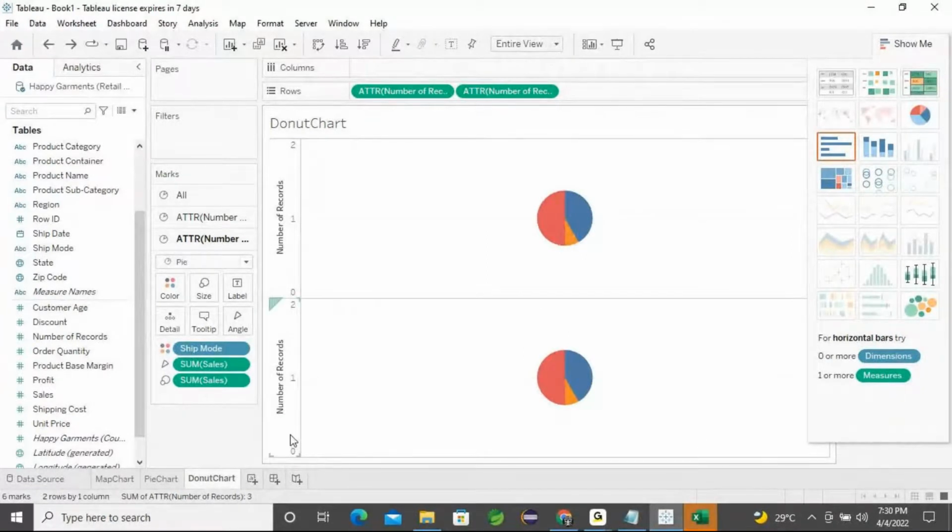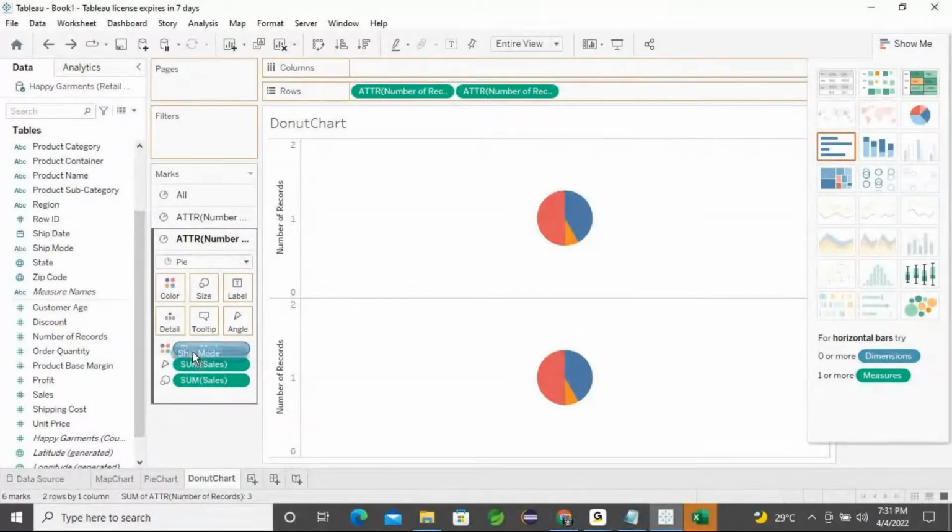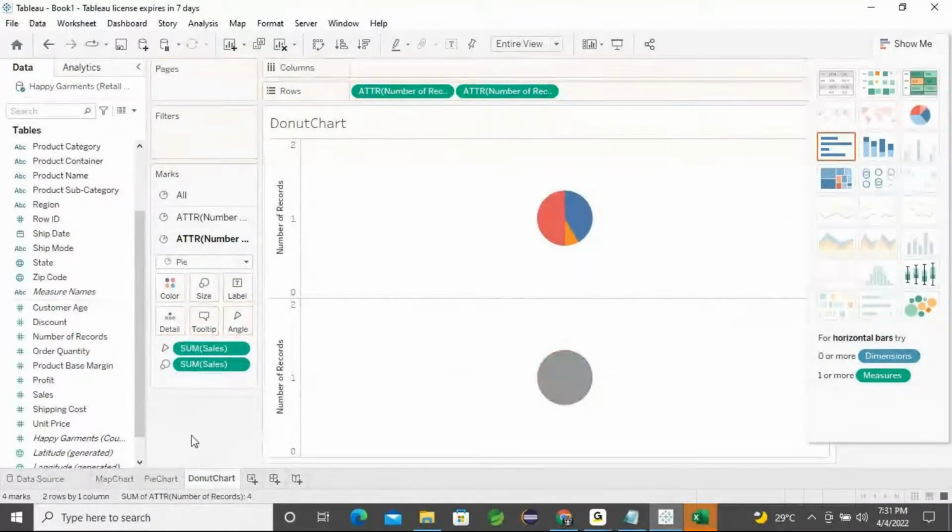Okay, right? So the first attribute I have in a beautiful color. But for the second I don't want the same design again. So what I will do is remove the shift mode from the second attribute. I don't want colors, so I just removed the colors. Next point, what is the total sales for shift mode? For all shift modes.